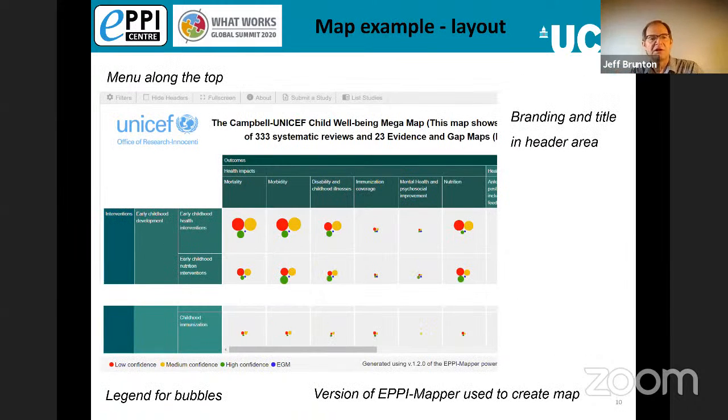Other things to point out about the way it's laid out. Along the top, there's a menu with things such as filters, hide filters, and full screen. Just below the menu area is a branding area, where you can add logos, in this case since this was work done with UNICEF and Campbell, and there's a title area in there. Down at the bottom left, there's a little legend for what all those bubbles are. It shows the color, and then says what they represent.